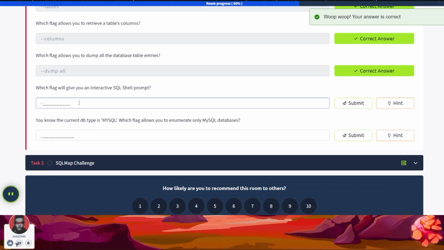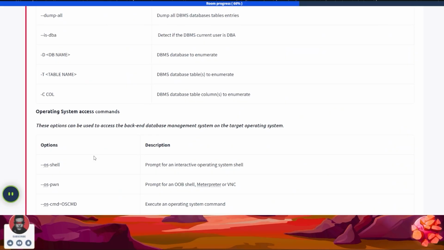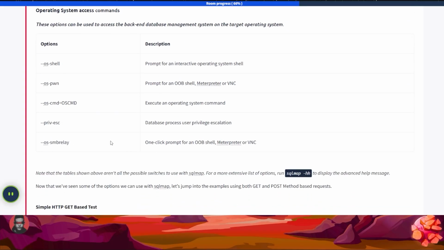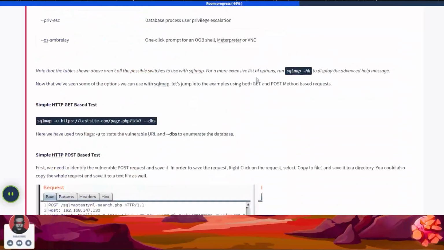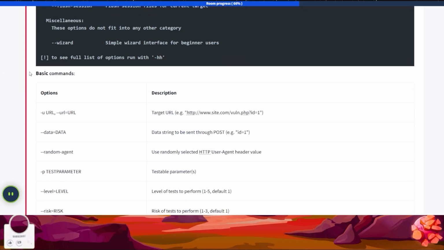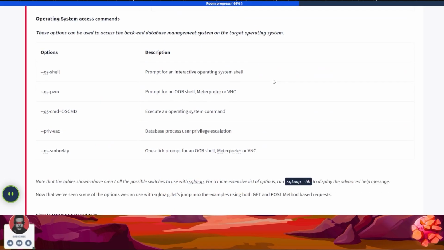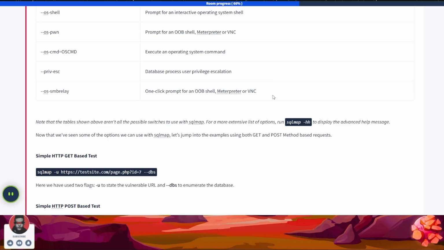Which flag will give you an interactive SQL shell prompt? So it is OS shell, I think. OS dash shell, SQL shell, something like that. OS shell, SMB relay, SQL shell. OS shell is for system shell. These are the basic commands. There is no command to get an SQL shell directly. I think here it is not listed.